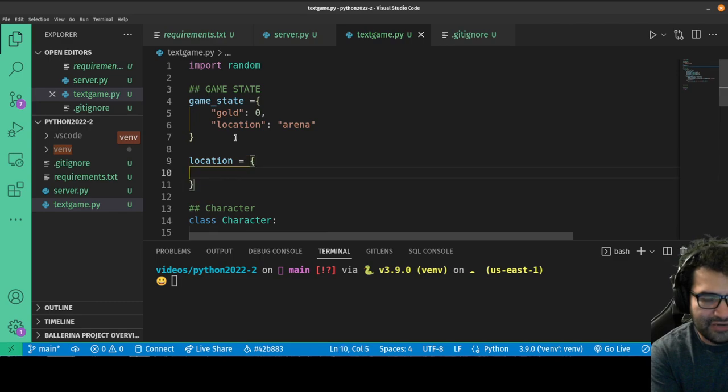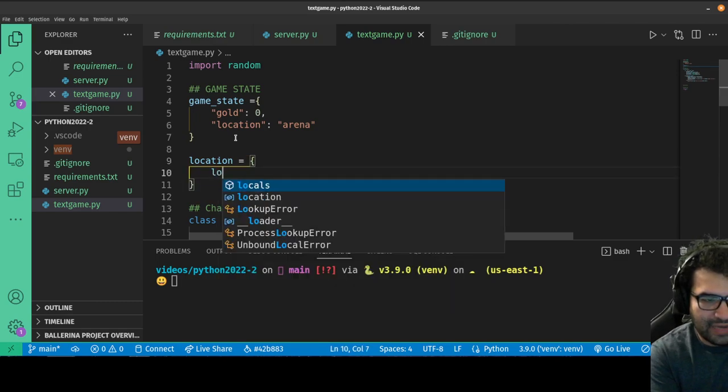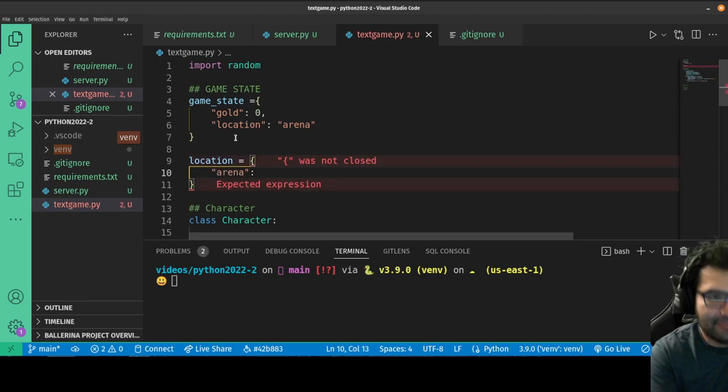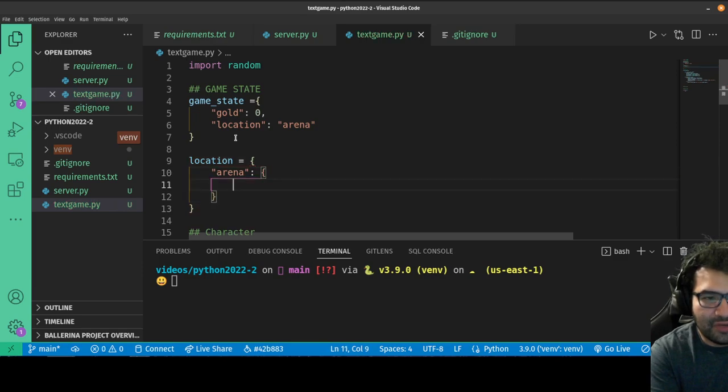And each location would have, like let's say the arena would be a property in this location object. And we'll just say each one equals a function. Or we don't even have to do that. What we would just do is map out basically all locations from here. So we have arena, and then from the arena, where can you travel to.